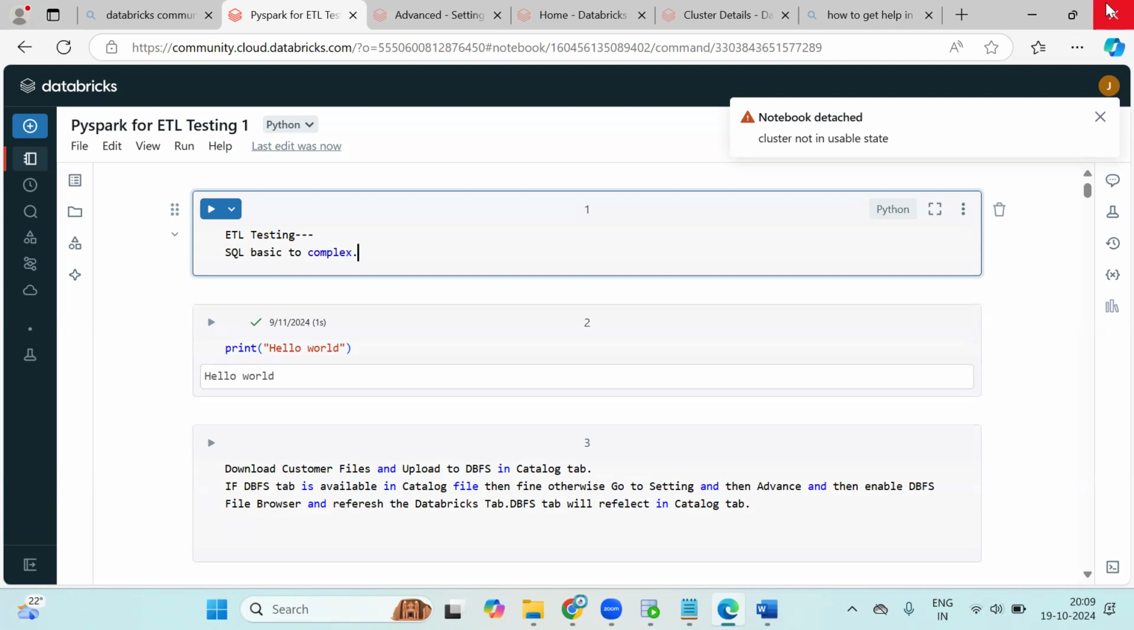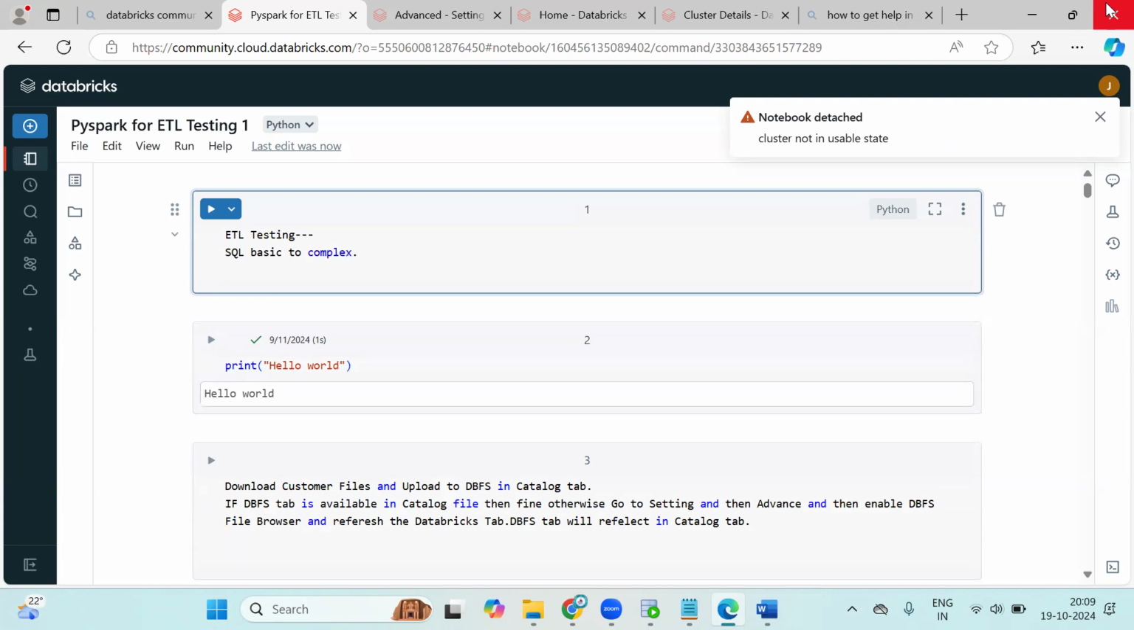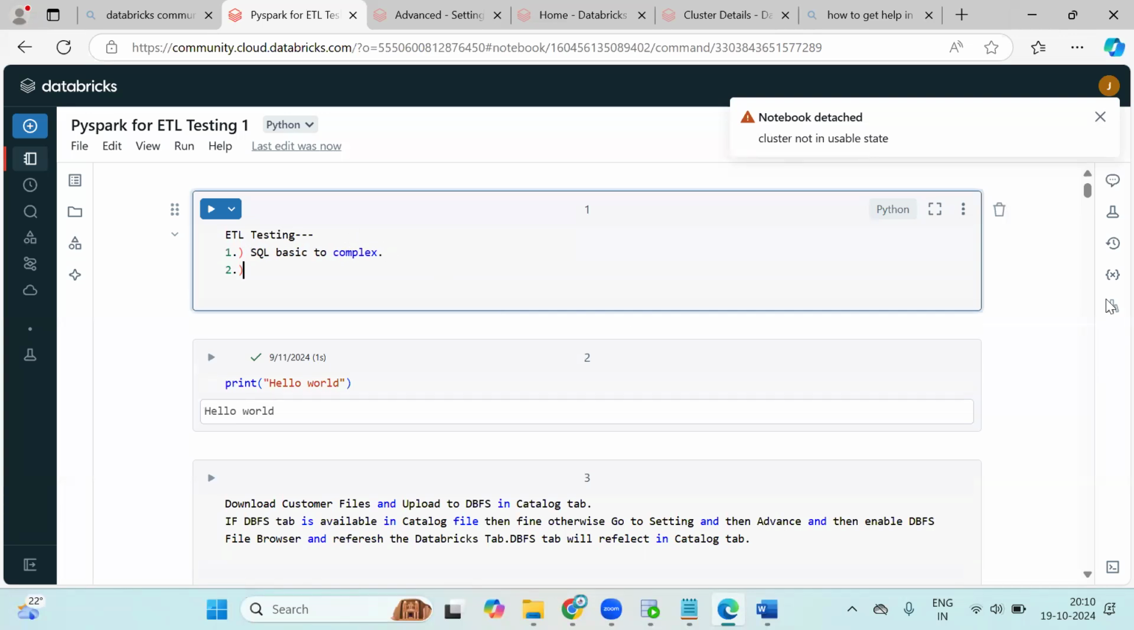As I told you, nowadays lots of openings are there for ETL testing with SQL, Python, and PySpark. So I'm explaining it; try to understand what I'm trying to say, so that you can focus on that. First thing you have to learn is SQL.